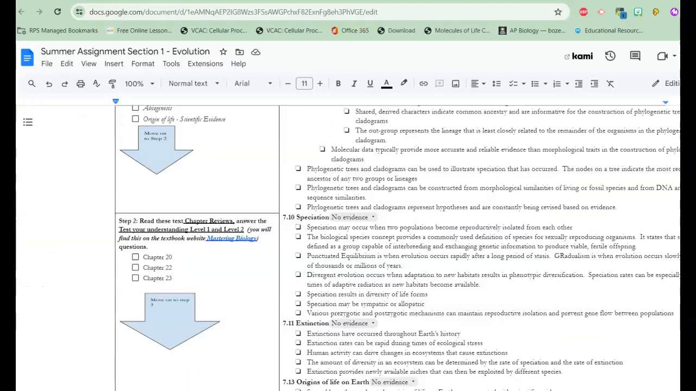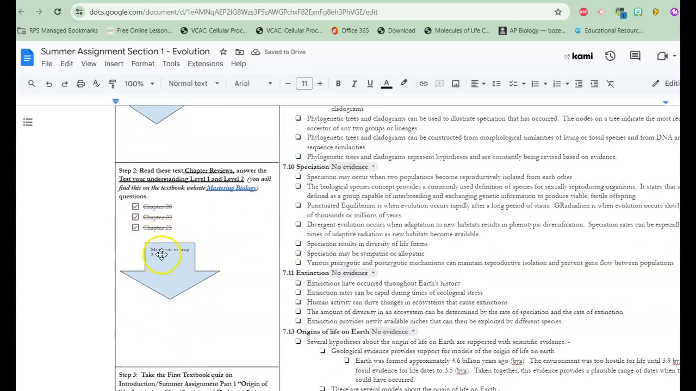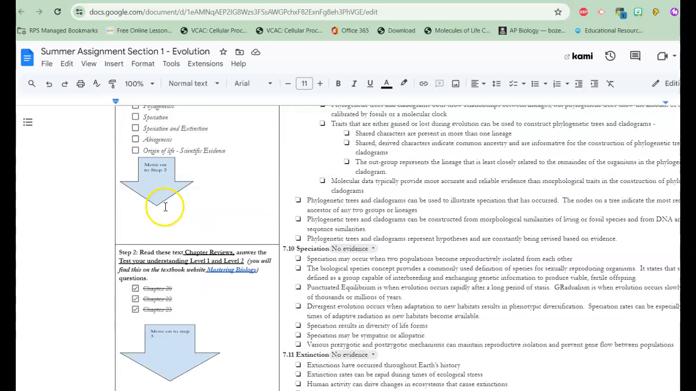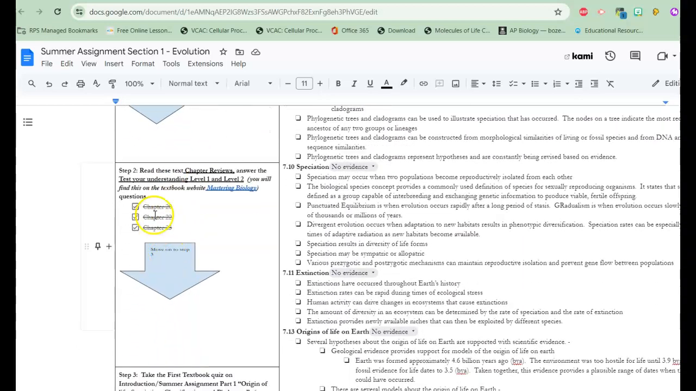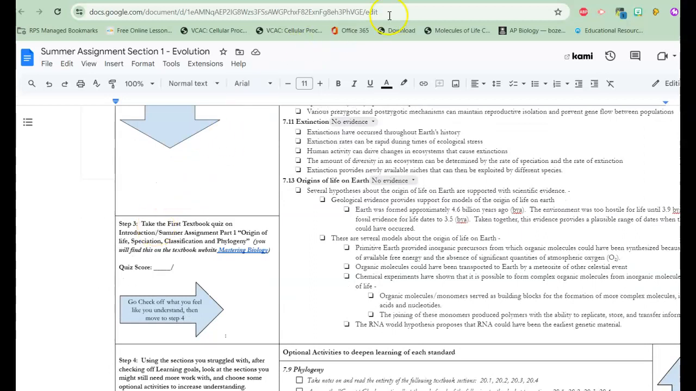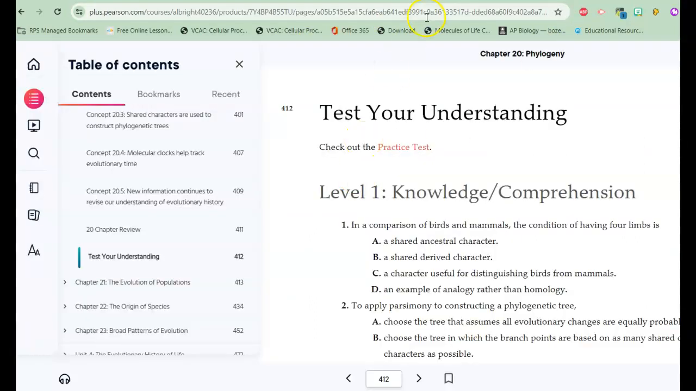So once you have done the chapter reviews for 20, 22, and 23, and these checkboxes are here so you can check them off as you go, right? Then you follow the arrow. It says move on to step 3. So you move on to step 3. You'll notice this says you will find this on the textbook site, Mastering Biology. So once you've watched all the videos, read through the chapter reviews for these 3 chapters, you are going to take your first quiz on this unit.